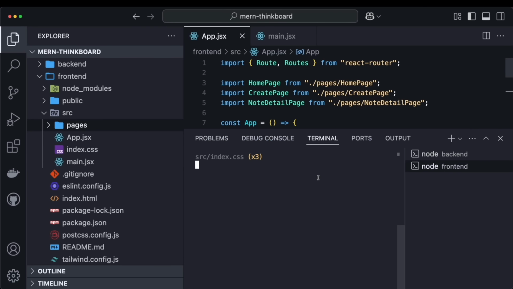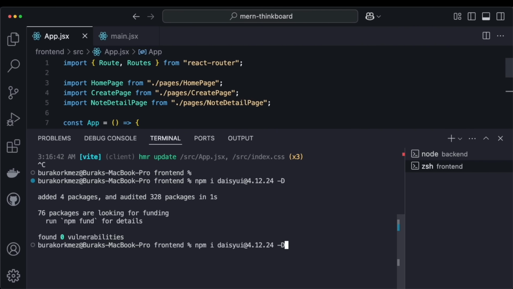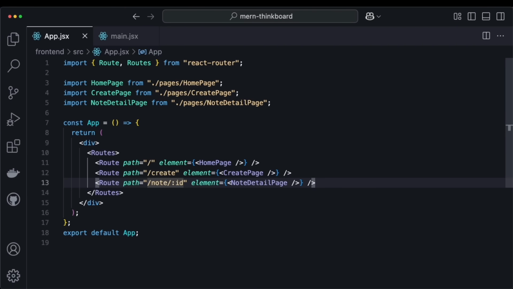I'll open up my terminal. Let's say npm install daisyui -D, but here we'd like to add 4.12.24. Okay, so it should be installed. Now let's see what is the next step.